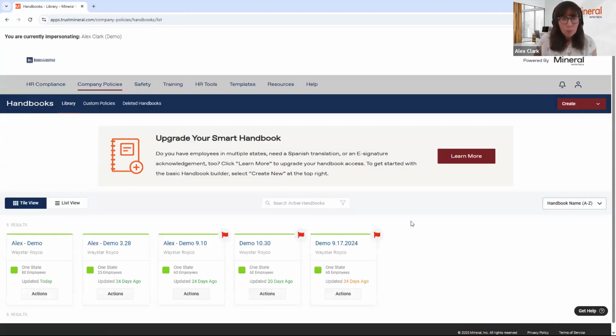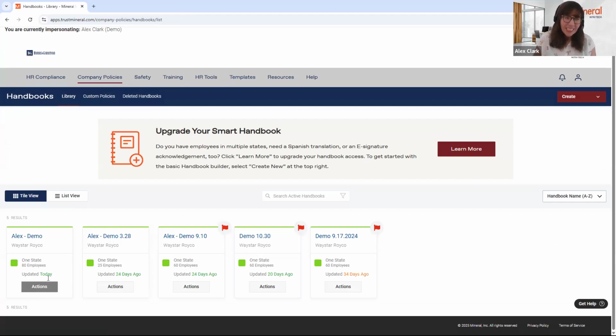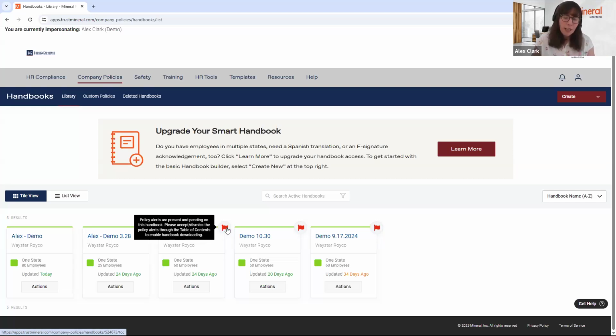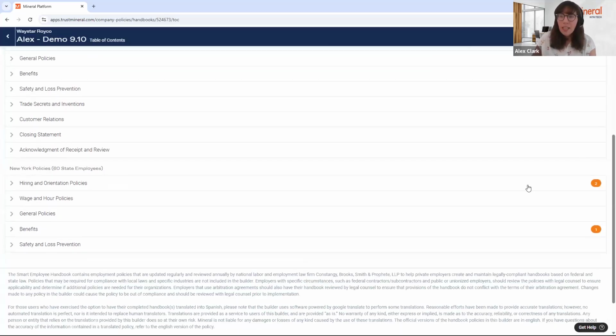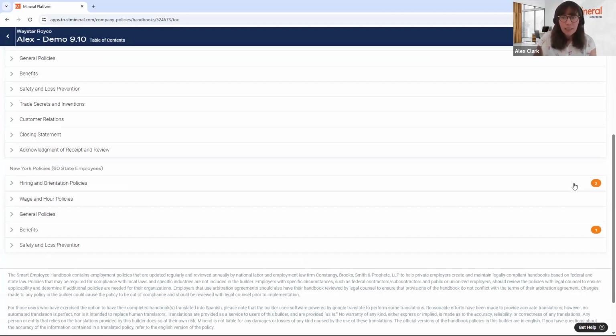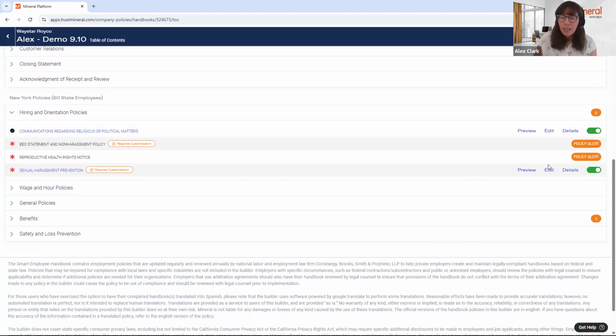If I just go back to my handbook dashboard, we can see this one I've just created today. So while it still needs lots of customization for me as a company to add my specific information, it is compliant because it's got all the state regulated and federal information there. If I show you one that's got a red flag, really easy to look in at these policy updates. It shows me in the orange bubbles on the right-hand side, the number of policies needed to be updated. So if I click into it, it shows me specifically the ones that need updating.